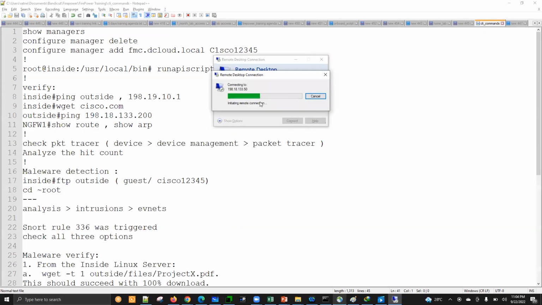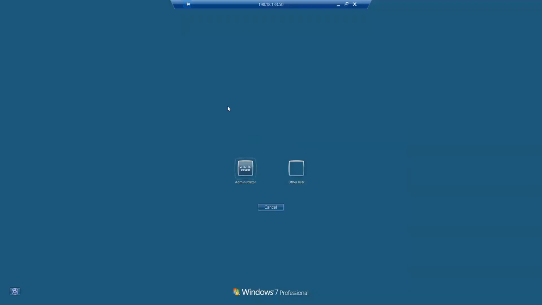Let me do the RDP. And we are logged in. Let's go inside this.